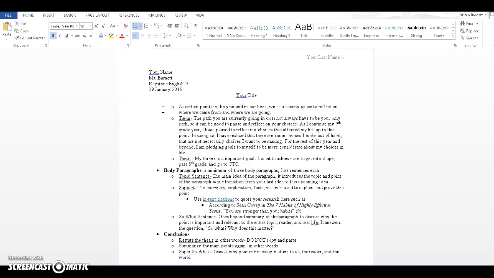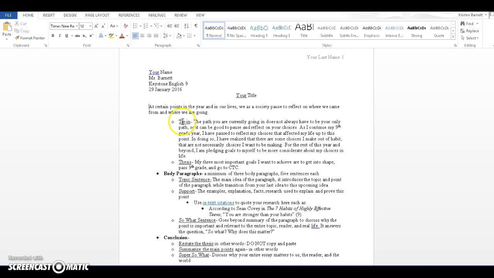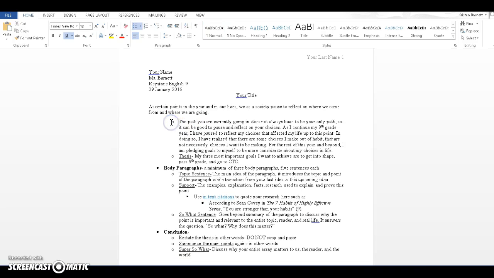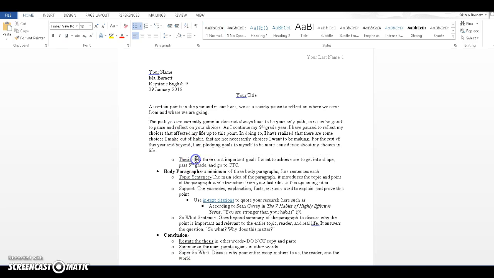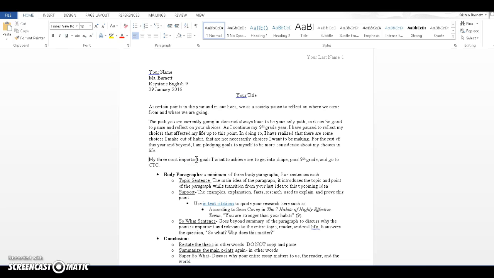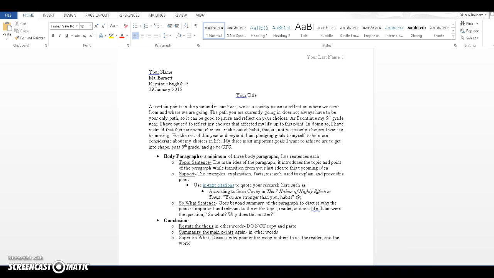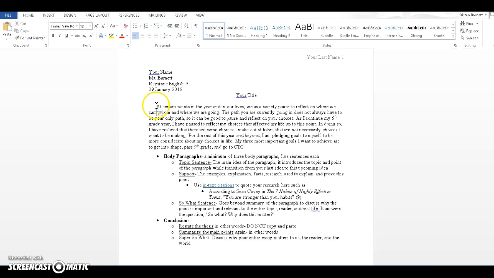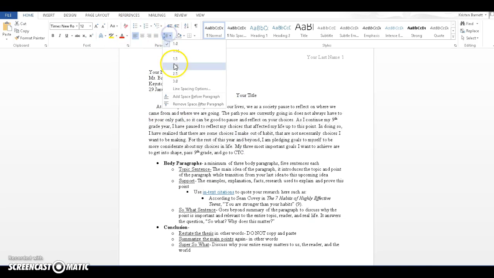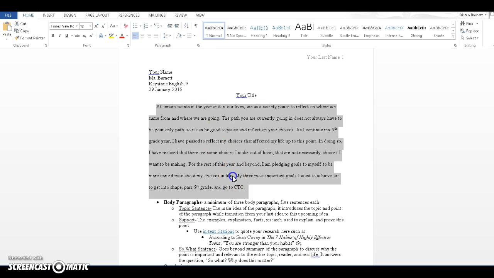So if you're using the outline method, you can delete all the bullet points and all the labels and turn it into one paragraph. It should be indented, and when you're ready to submit, it should also be double spaced, 2.0 spacing. Alright, so that is a fine introduction.